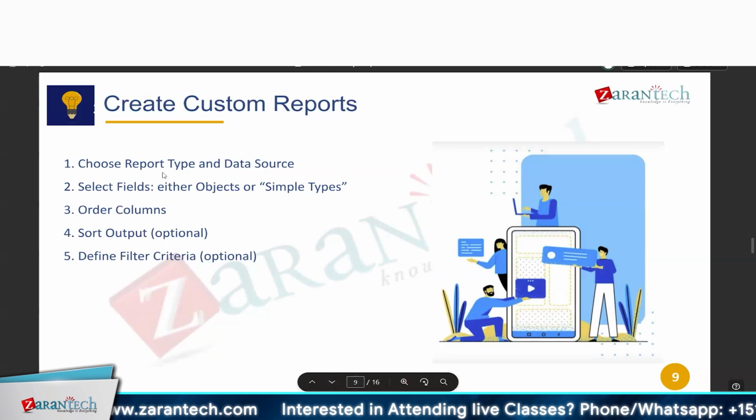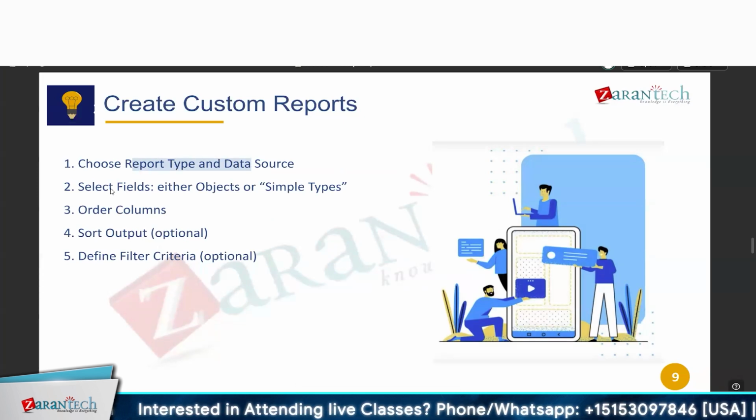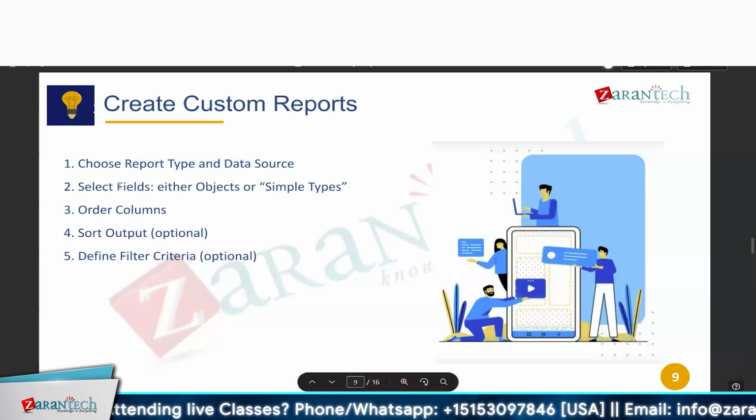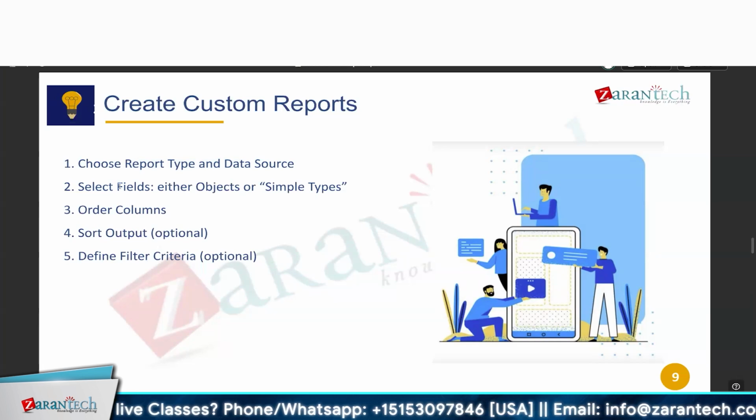So yeah, this is the same thing that we saw earlier. We need to choose a report type and the data source. Once we select the data source, in the next screen, it will ask for what fields we need to enable on the report. For example, if you need the last name, the dependent status, based on that we can select the fields. And then columns we can order based on our need. We'll see that in our demo. And sorting and filtering also, that is something we can do, which we will see in our next sessions.